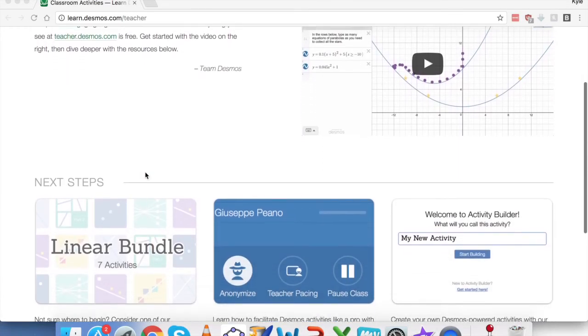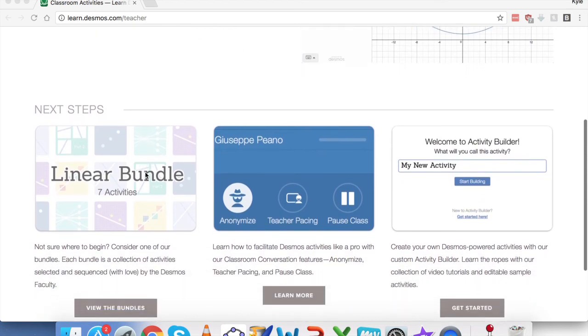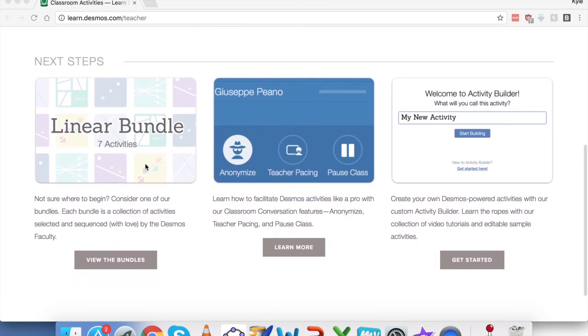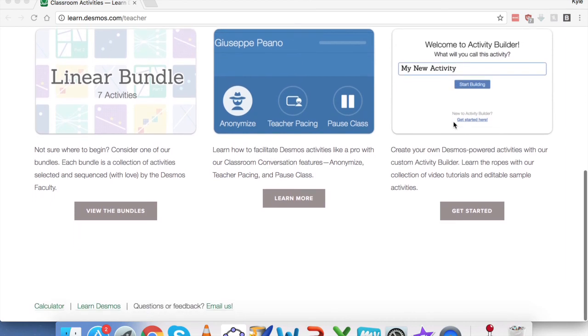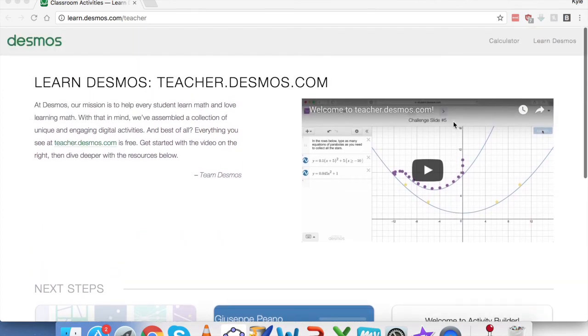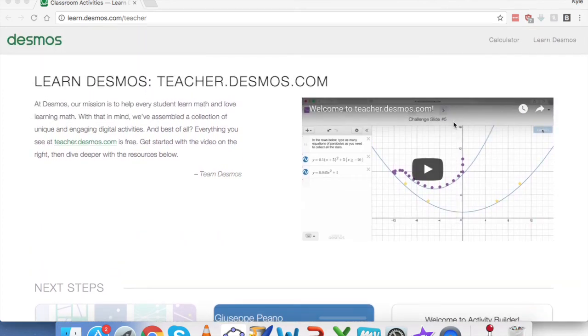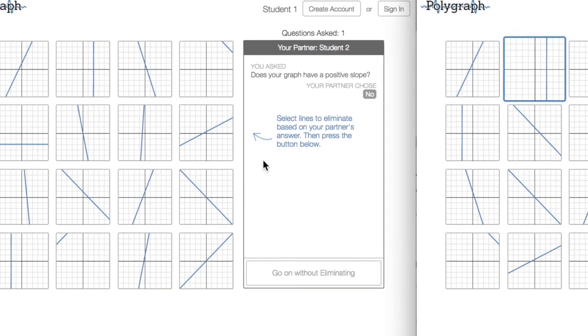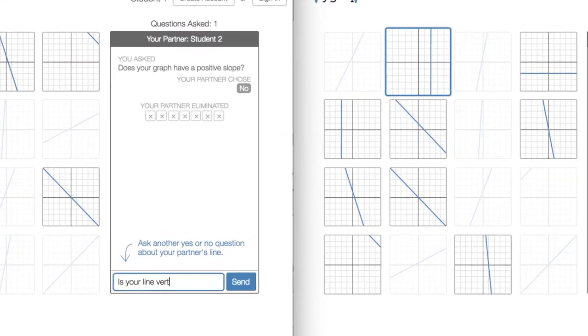To learn more, go to learn.desmos.com. Here you can find tutorials on how to use other people's activities, how to create your own, and how to use their special anonymized and teacher pacing tools. Finally, you and your students can have fun practicing vocabulary.